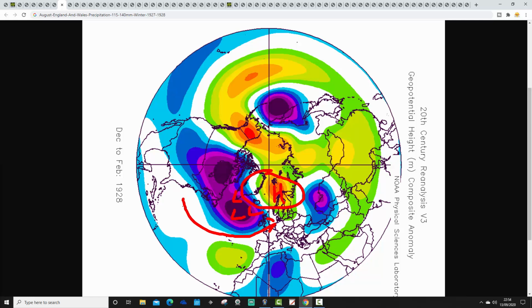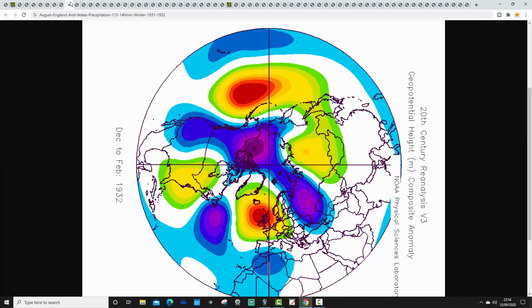It does have a cold easterly December, but once the cold goes after Christmas, there's a classic white Christmas in 1927 as well, proper blizzard. But once that goes, we are then into a mild and wet winter for the rest of it, really.